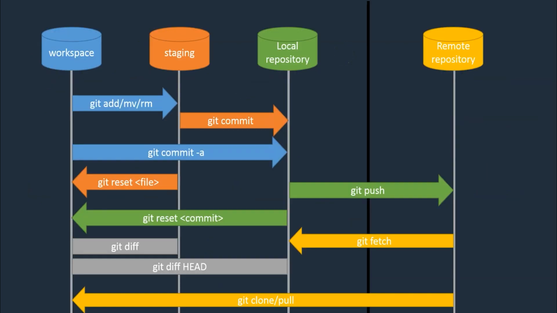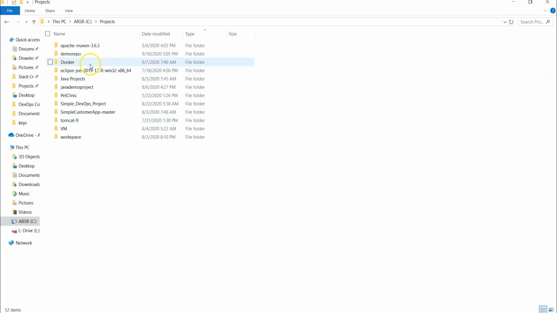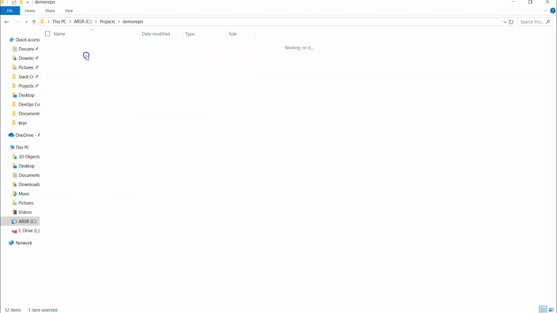If you see here, a couple of commands you might be familiar with by this time: the git add command and the git commit command. These two commands we have done, and move and remove, just ignore those. So git add is where we add our files from the working area to the staging area, then git commit is where we add our changes from the staging area to the local repository. Now just keep this repository aside. We have created a demo repo, right? So this is the repository we have created, demo repo. This repository we are not using for some time.